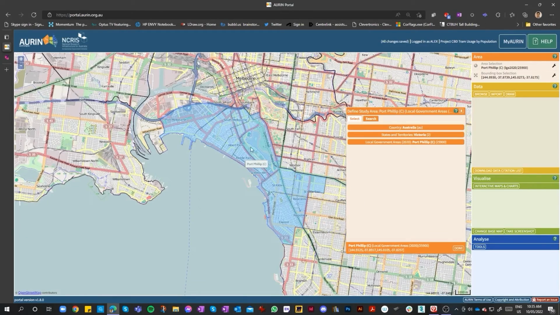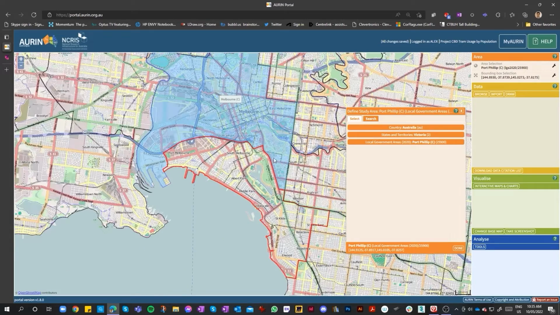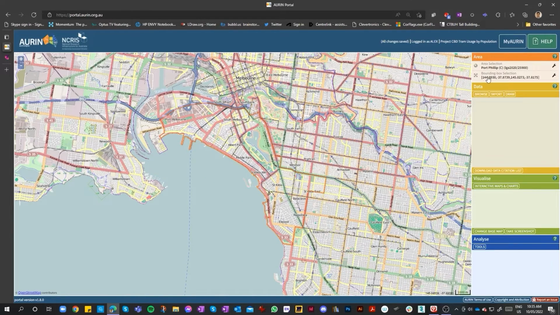So once that's selected, it'll be highlighted in red. You can edit it, which we'll get into in a couple of minutes, by moving the box, just the outline of the box. So once that's done, we click on done. And as you can see, it's come up with all the coordinates in the actual area box there.